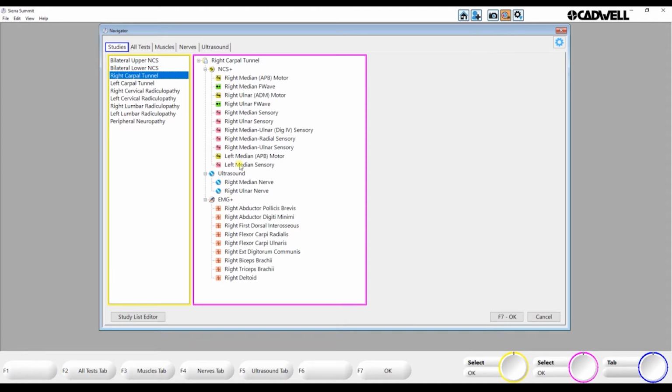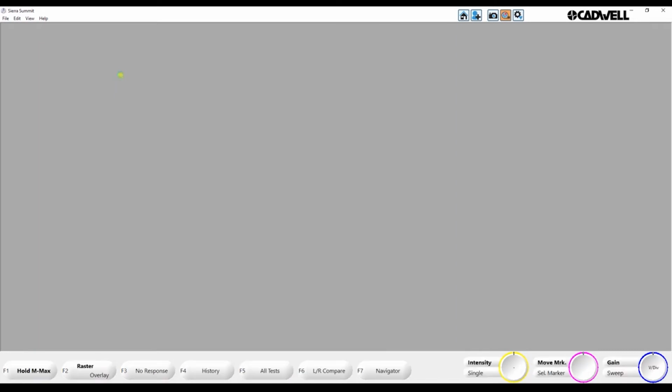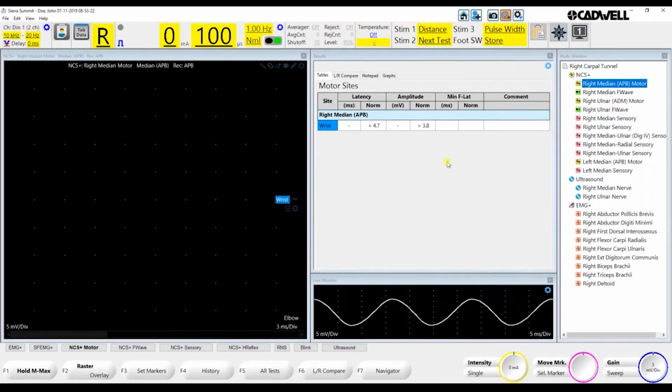I can click on a specific nerve in the study to start, or if I just double click on carpal tunnel, it takes me right into that study, and it adds all the tests in that study to my study window. So these are the tests that I'm going to be doing for this patient. Just because it's here doesn't mean I have to do it. I can easily skip over something, and I can also add to this on the fly.